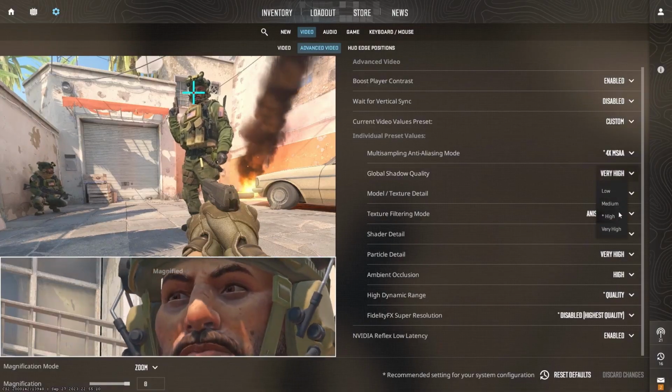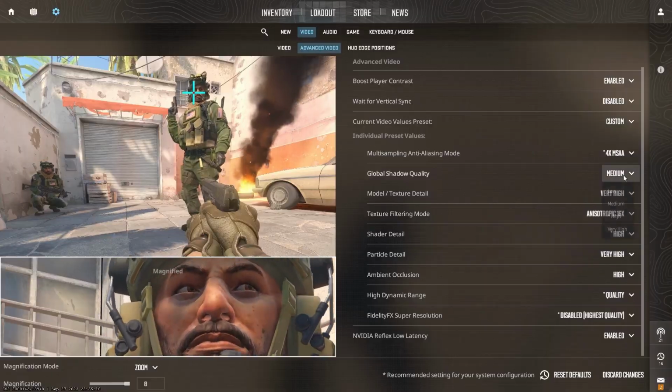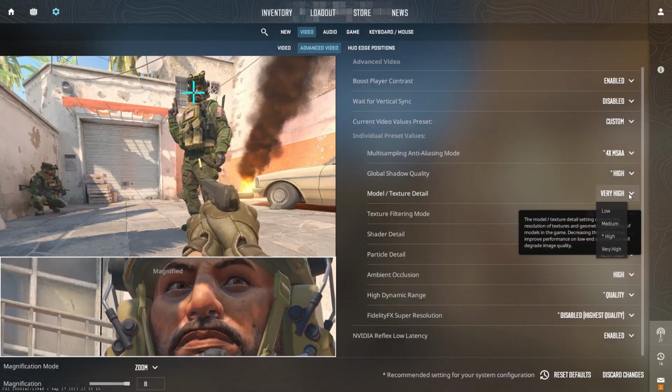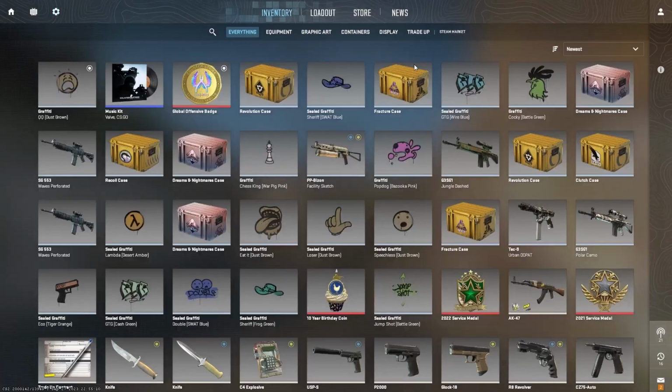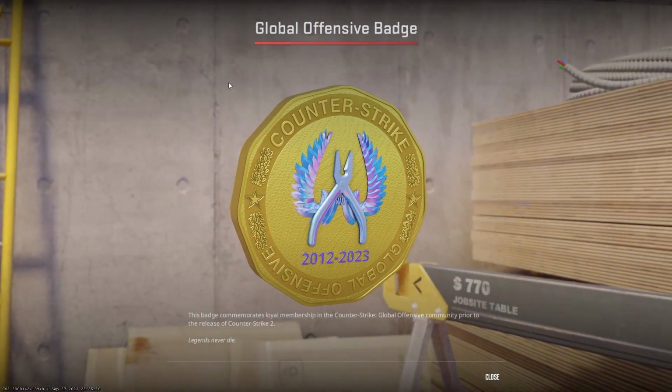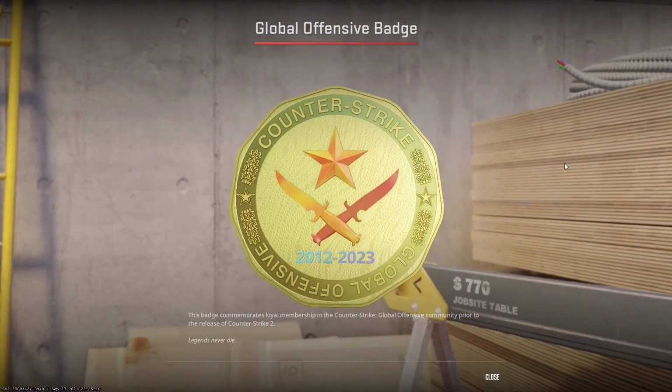Global shadow quality. I recommend medium or high. At low the edge and shadow is way too blurry, so don't ignore this option. Model and texture detail: medium. At this level models and textures on your skins will be sufficiently detailed and won't overload your graphics processor. It's a good compromise between quality and productivity.